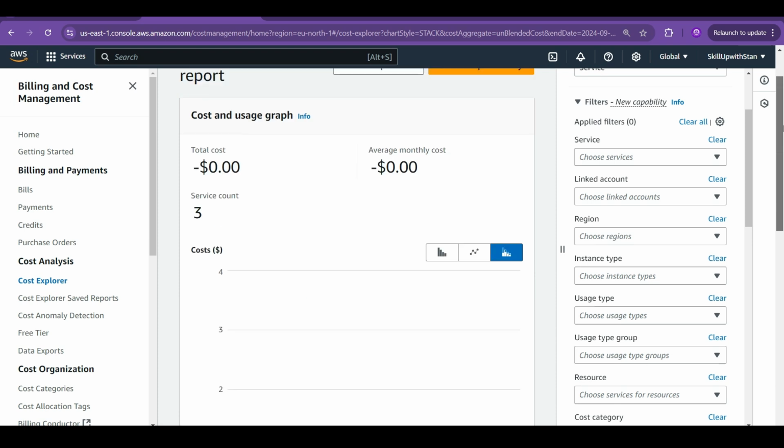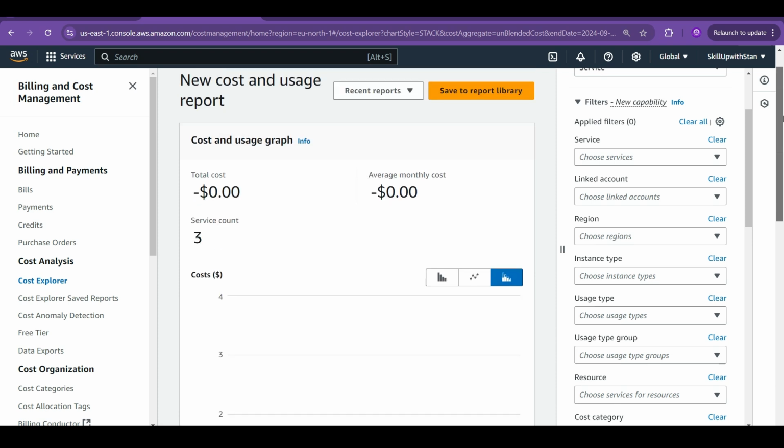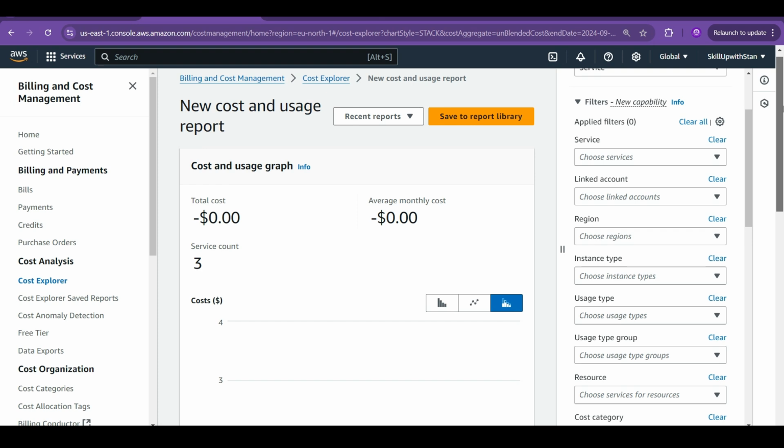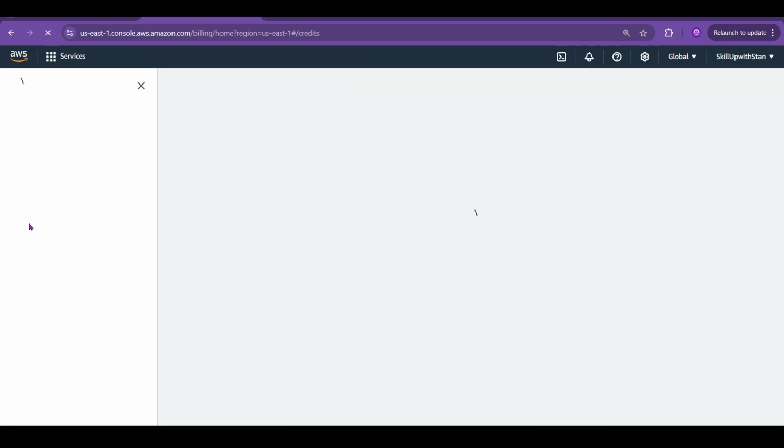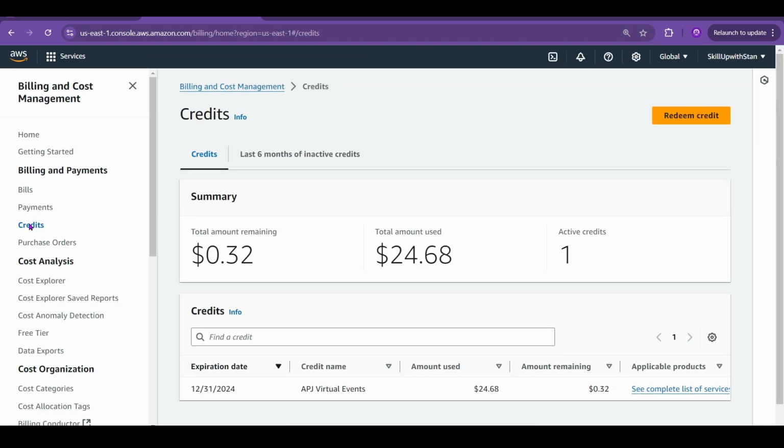and on the right, currently there is not much cost shown here. Maybe I have got AWS credit based on different AWS programs that I'm part of. I might have applied for certain things here. I've attended some specific virtual event, so I've got some credit for that.